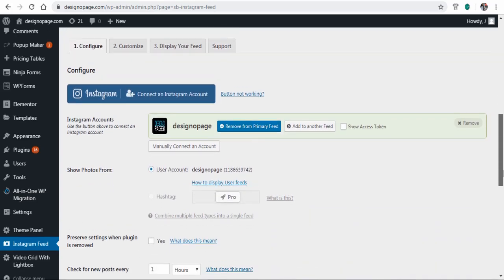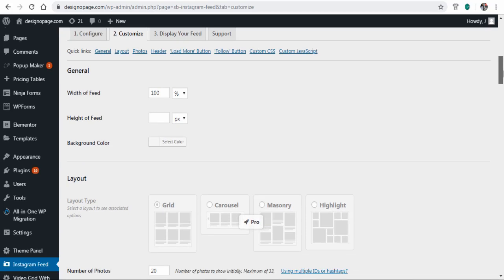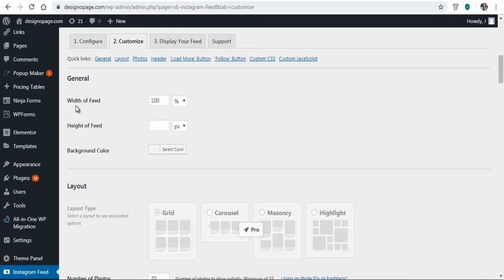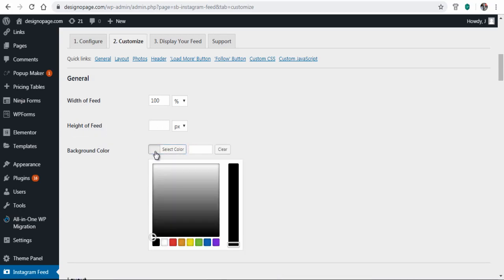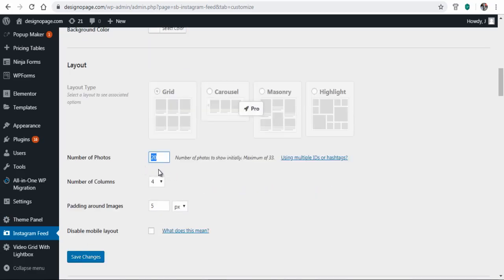Next, click the Customize button to customize the display layout of the Instagram photos and videos. You can edit the width and height of the layout along with the background color. Next, under Layout, edit the number of photos that can be visible initially when someone visits the page, the maximum being 33. Next, edit the number of columns and padding around the images. And next, click and save the changes.